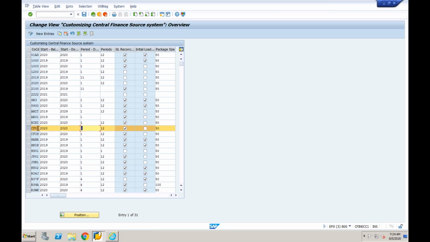You are using this CF01 in your source system, and this CF01 was implemented in 2010. So in your source system, this company code has been active for the last 10 years. Now you want to implement central finance. Obviously, whatever transactions you post from now onwards will be replicated in real time to your target system. But if you want to bring the previous year's data into your central finance instance, then you need to perform this initial load.